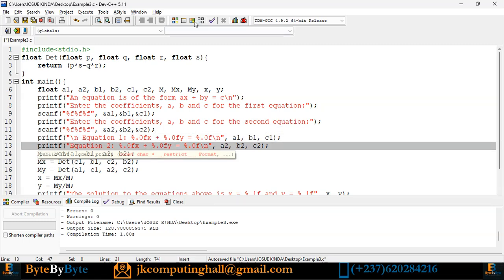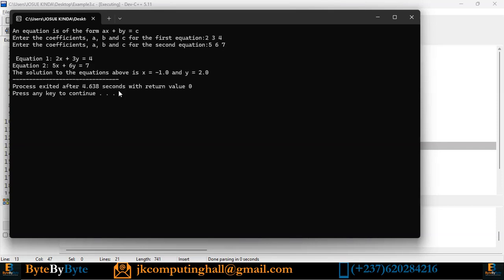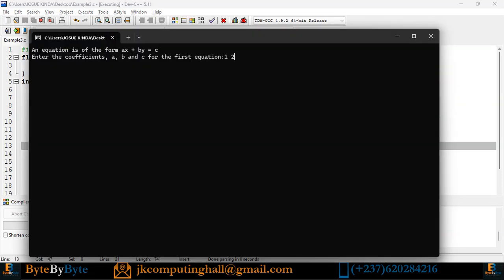So if I run, those are the two equations. We have negative 1.0 and we have 2.0. If we test, then we have -2 plus 6, which is 4, correct? And here we have -5 plus 12, which is 7, correct? So our solution works. But now let us enter a case where the determinant of m will give us 0 and see what we have. So if I enter 1, 2, 3, then I enter 1, 2, 6, 5.